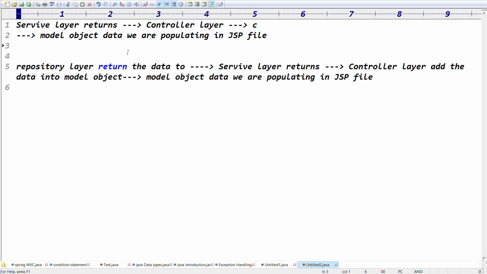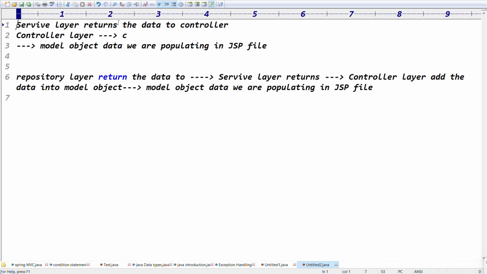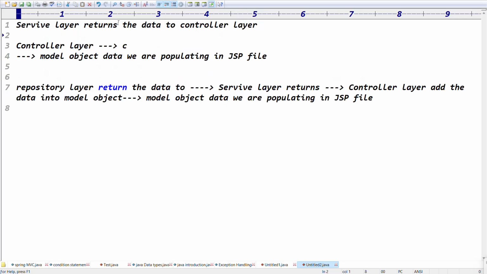Sir, but as per our example, the repository layer is not there. That's what I'm saying. The service layer returns the data to the controller layer. Returns the data to what layer, guys? The service layer returns the data to the controller layer, right? Guys, please note down all these points. I'm taking tea. Please note down all these points. The controller layer adds the data into which object, guys? Data into the model object. Okay.